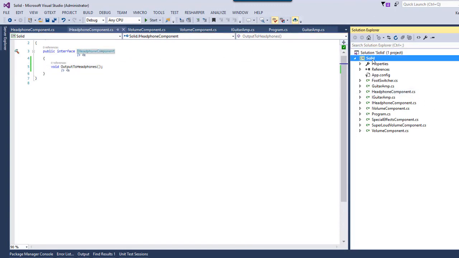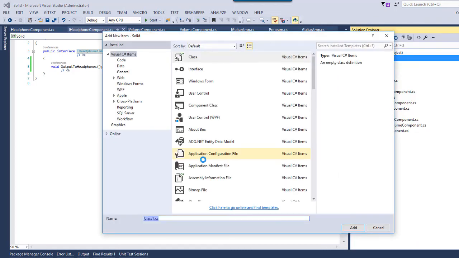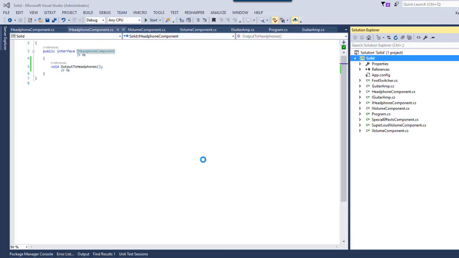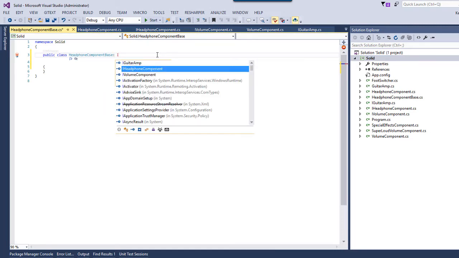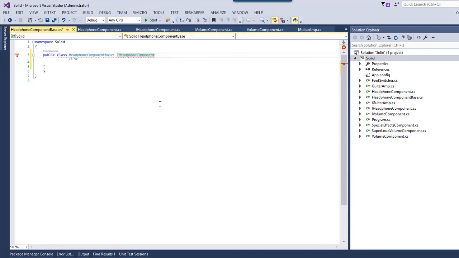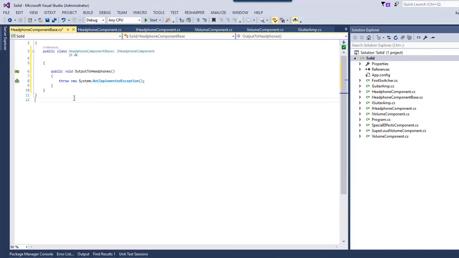However, I do want to show one wrinkle on this. Let's add an abstract class. So we'll call this headphone component base. And this right here will inherit off of or actually it needs to implement, not inherit, iHeadphone component. And I can use ReSharper to kind of get going here. And what I can do is I can say, you know what, I want you to have a baseline implementation, and it does the outputs.